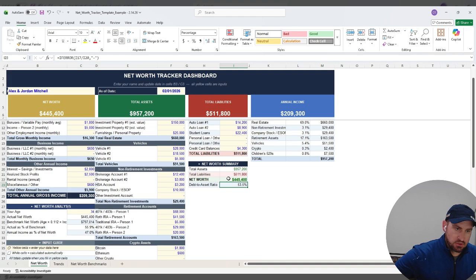Debt to asset ratio is just taking your total liabilities into your total assets as a percentage. Why do I like that? Debt to asset ratio is a good indicator of maybe how much risk you're taking in your personal finance. And so the lower the percentage, the lower the risk, the higher the percentage, the higher the risk. This is not necessarily financial advice. I like to stay under 40%. Anything above that usually indicates you're getting a little bit more risky, you're a little more over leveraged, and so I like to track that over time as well.